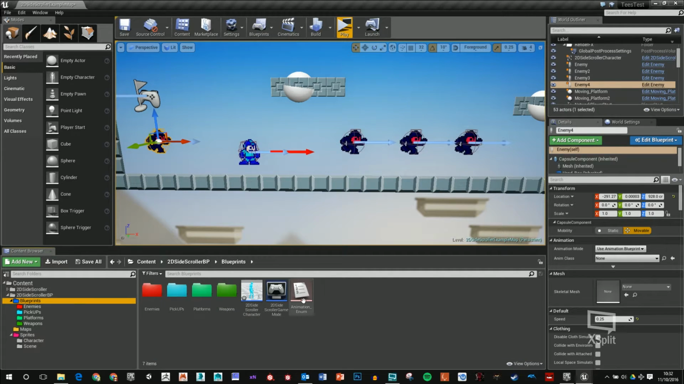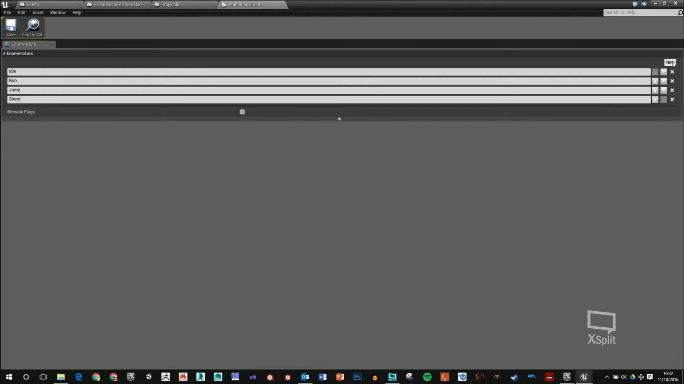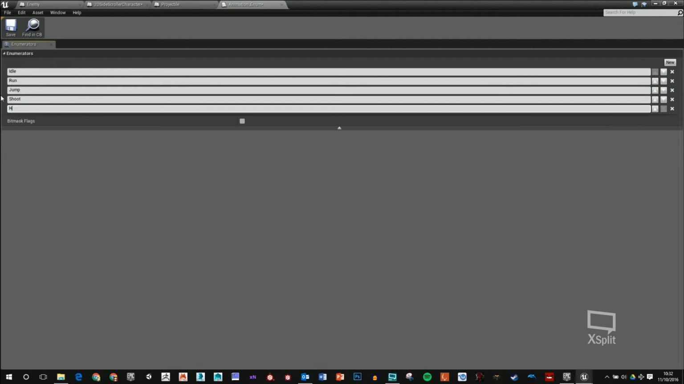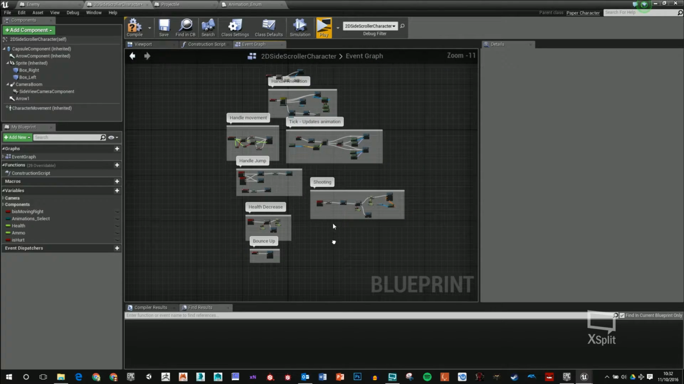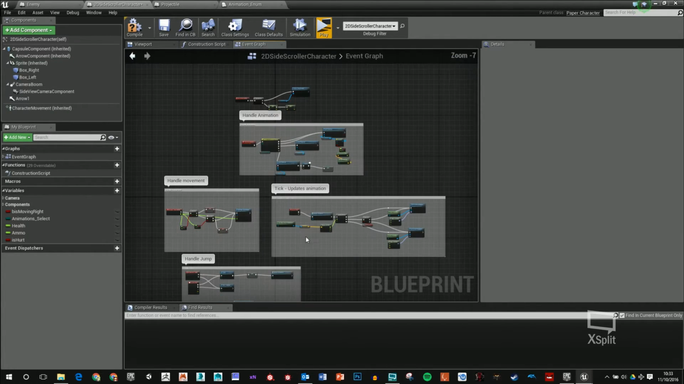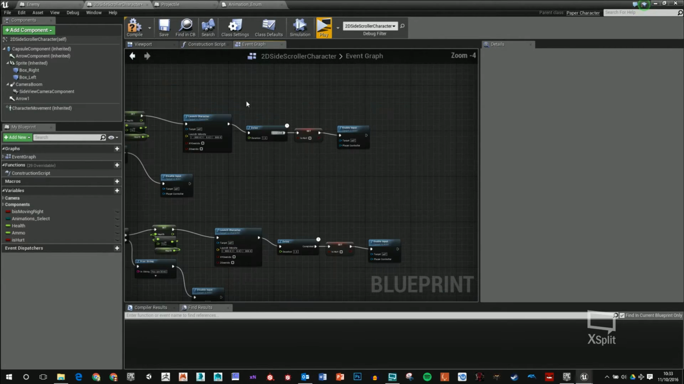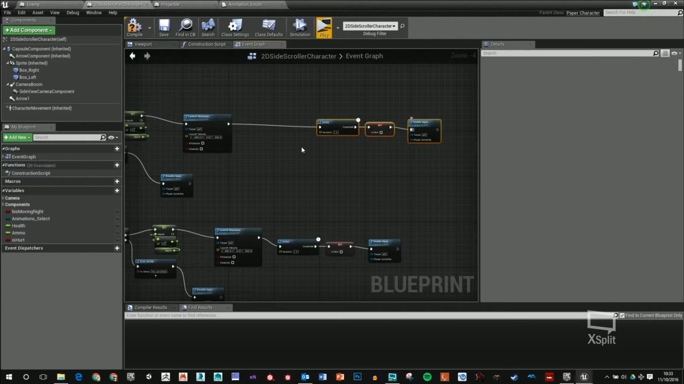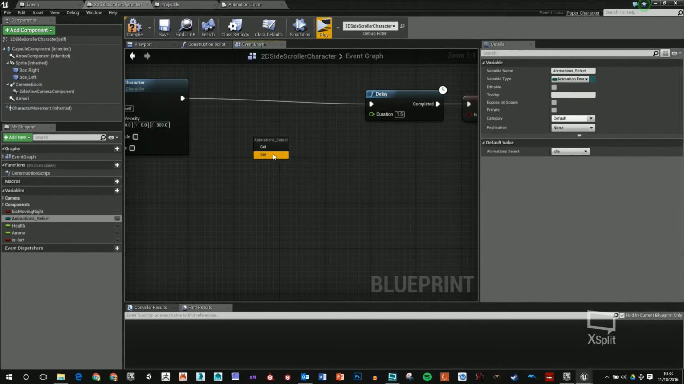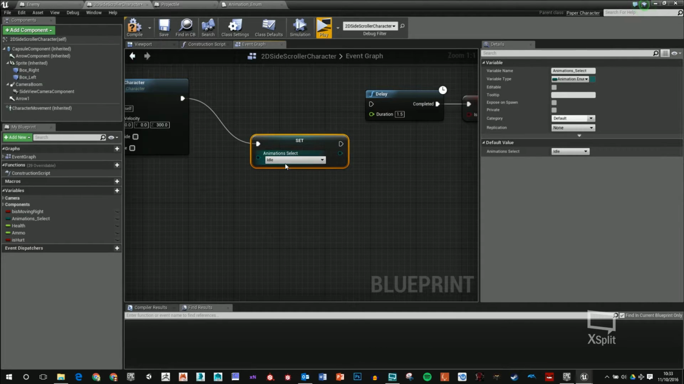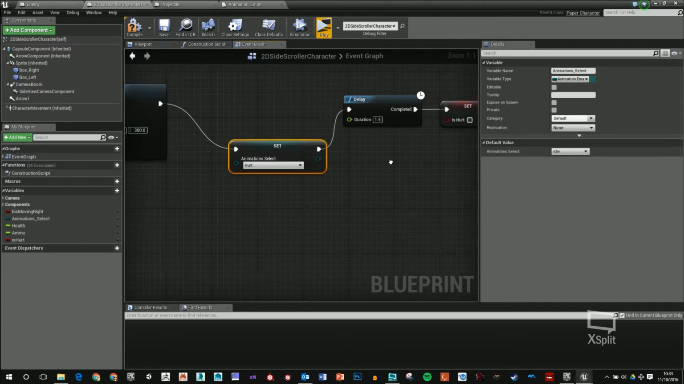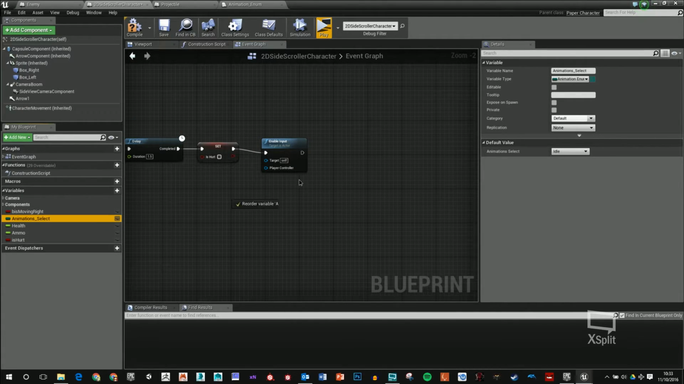I'm going into my blueprints and into my animation enumeration. I'm going to have to add in a hurt slot. Save that. Now if I go back to my 2D character under the animations, see it's got a hurt one. So what I want to do is, in the middle of these, set that variable animation select to hurt. Delay for 1.5, and then set that to idle.